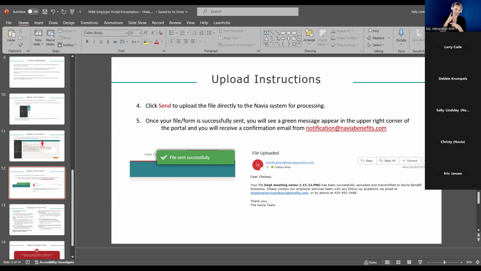You will also, in addition to that, receive an email notification that confirms that your file upload was successful. It's going to come from notification@naviabenefits.com. And again, kind of lower right of the PowerPoint, there is an example email of what it's going to look like. It'll say file uploaded. So if you get that email confirm, safe to say the upload was successful.